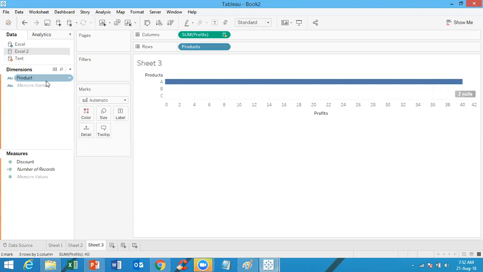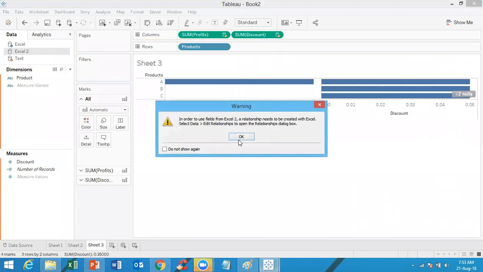So now we have to drag profits and drop into columns. Now we have to drag discount and drop it into columns. Now we are able to see a warning like this. Because Tableau hasn't defined an automatic relationship between these 2 data sources, we have to perform the blending manually.